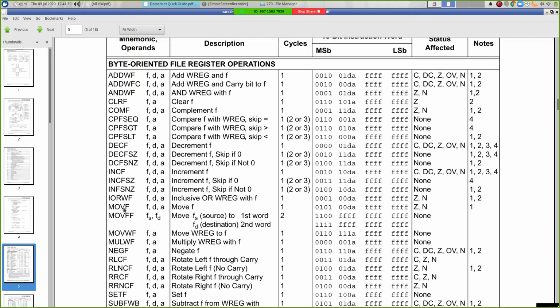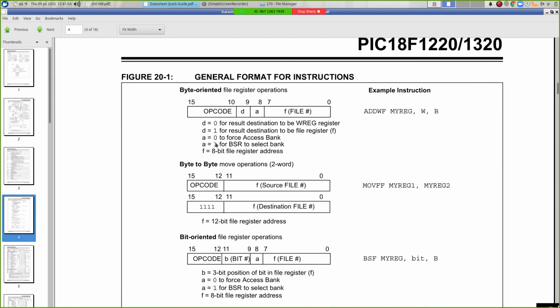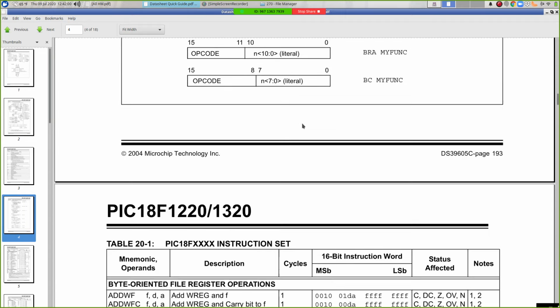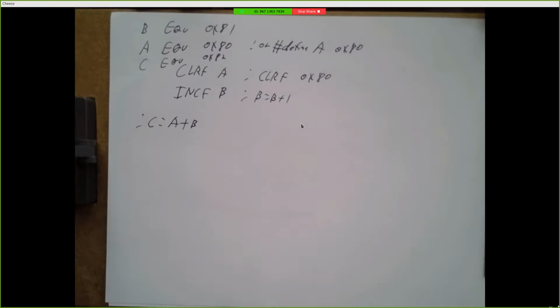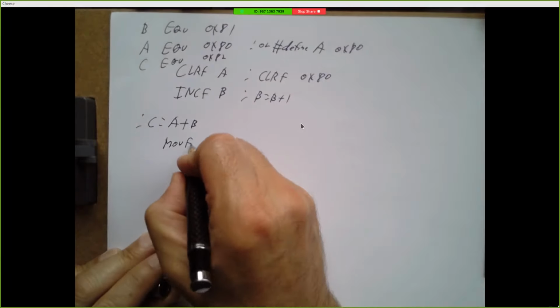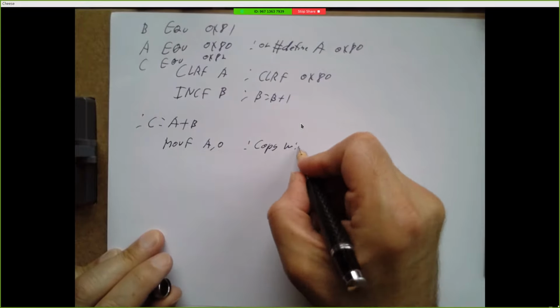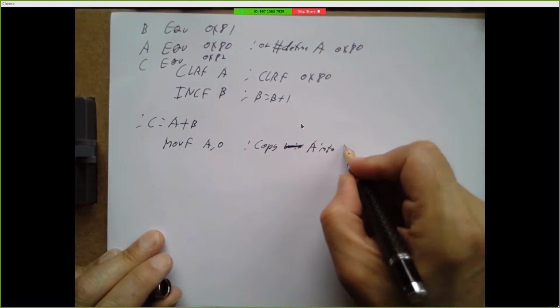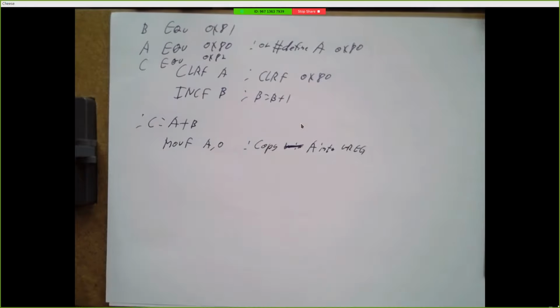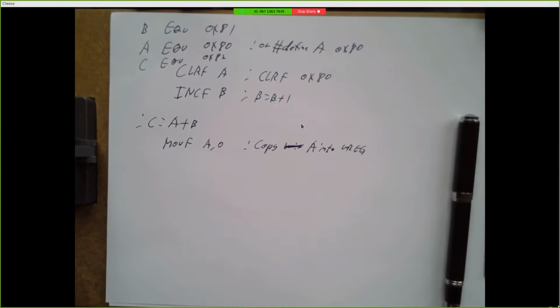Well, there's an instruction move file register, which says move file register. Here's the file register number, but we have a destination bit. If I make that a 0, that'll say move the file register into, D equals 0, meaning the W register. So my first instruction is going to be move file register A 0. And this says copy A into the W register. These instructions are traditionally called moves, but they're really not moves, they're really copies.